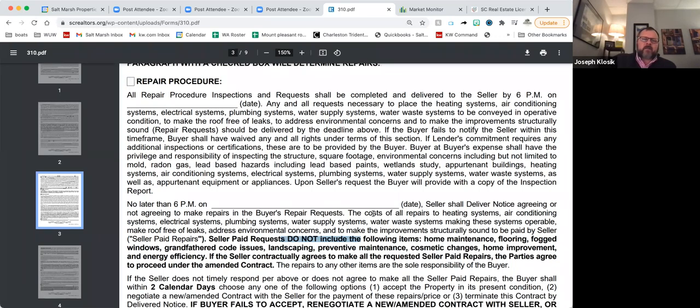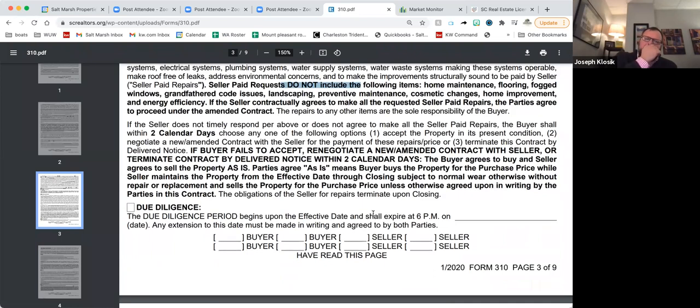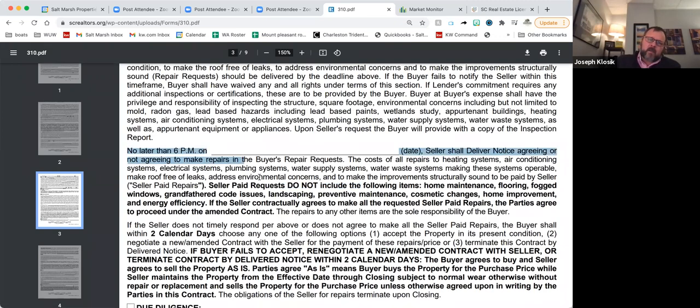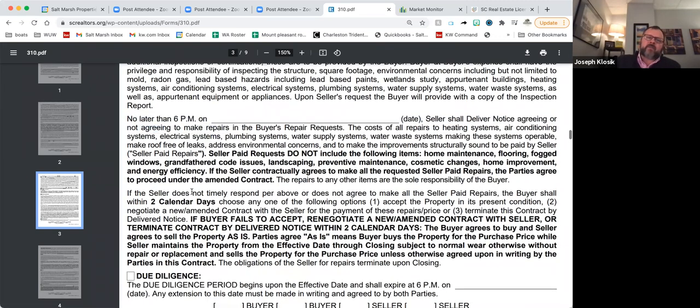Now, here's where it gets a little gray. This last part is what happens if the seller does not timely respond per above. Now, I read this as if seller does not timely respond per above, meaning per above to this date. There is an argument in the marketplace now that if seller does not timely respond per the above or does not agree to make all the requested repairs, the buyer shall within 2 calendar days. The question is, 2 calendar days from when? I say it's this blank right here.